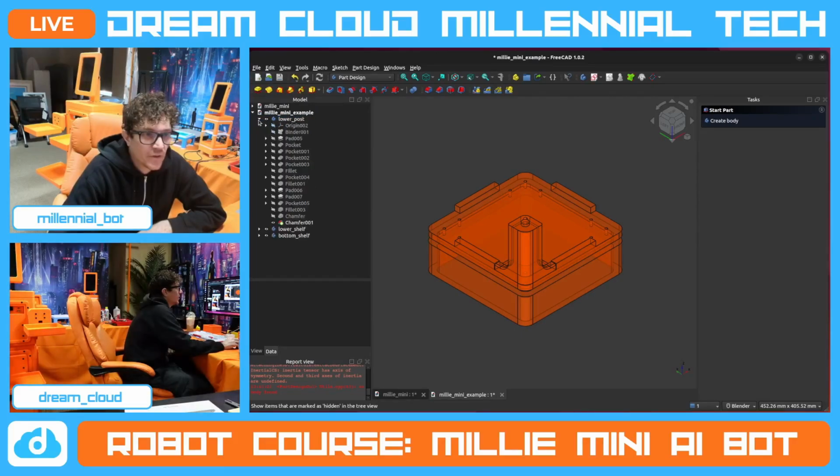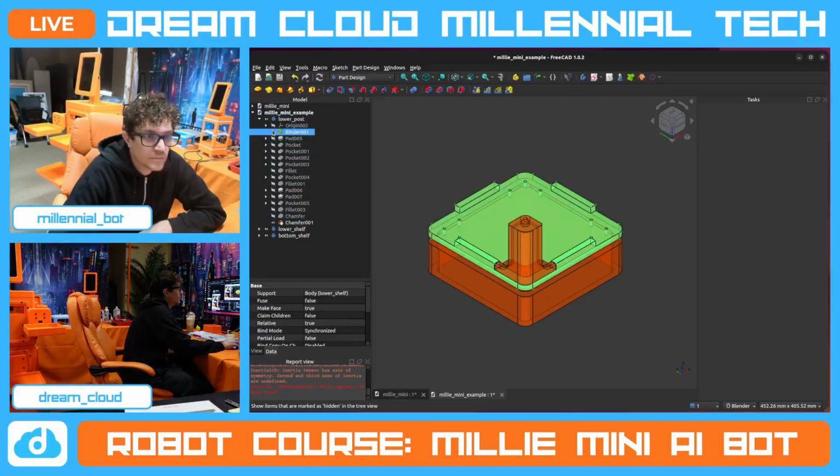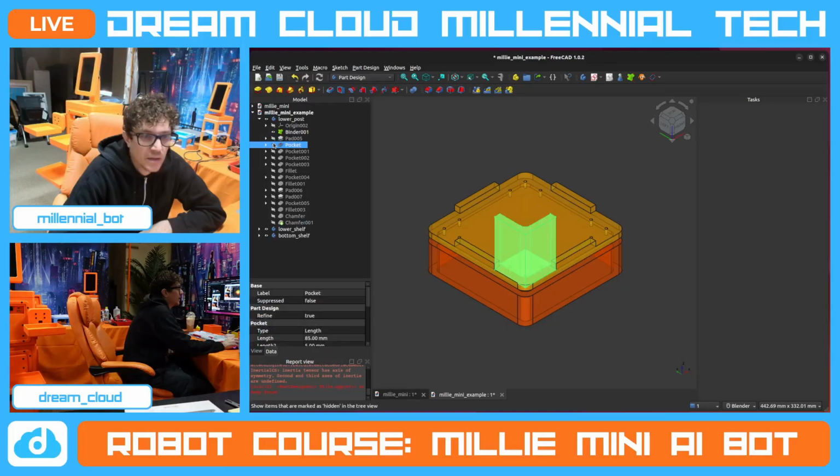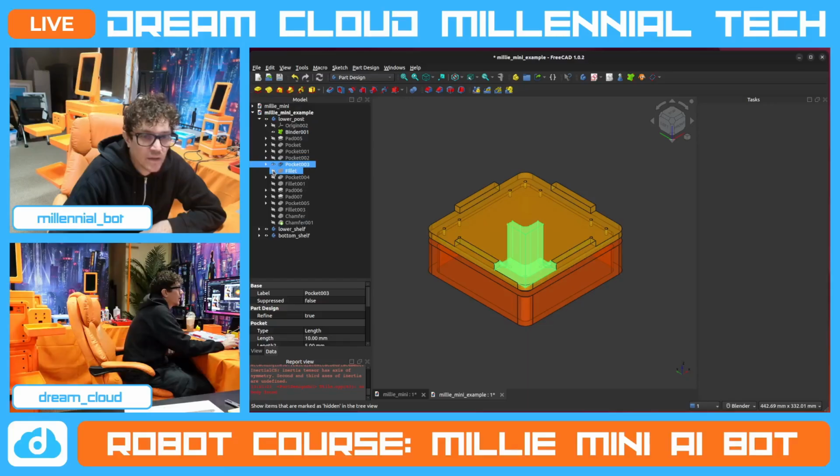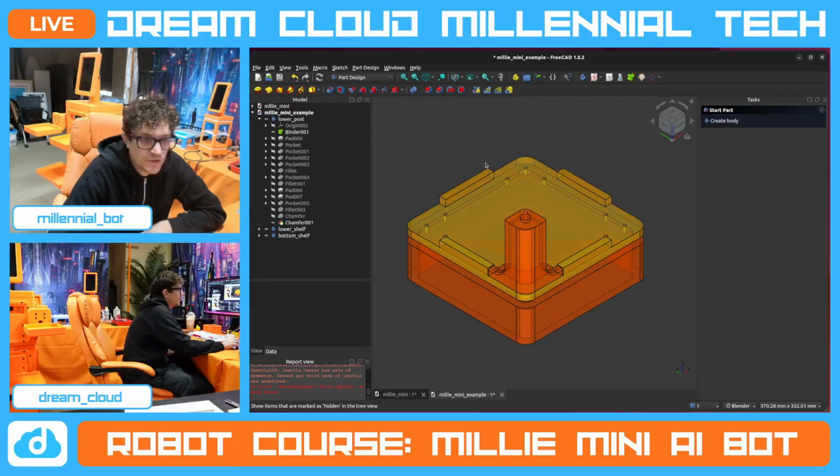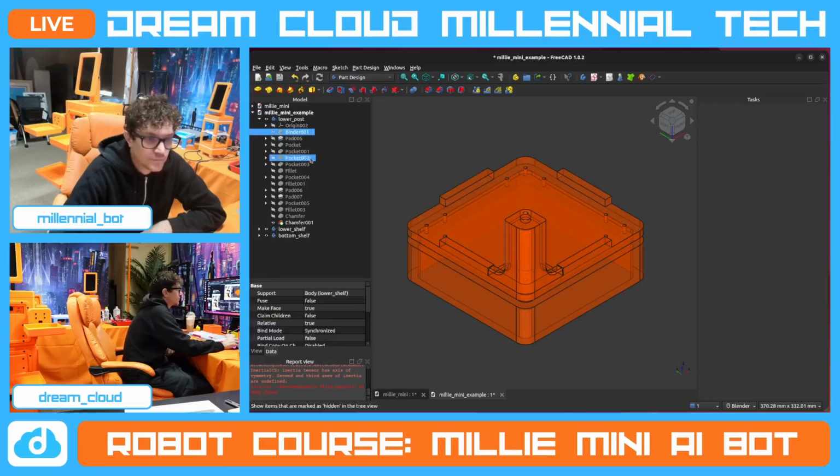So we have the lower post, right? And then we have the whole tree of moves that we made from the binder, pad, first pocket, second pocket, third pocket, fourth pocket, fillet, another pocket, another fillet, a pad, a pocket, fillet, chamfer, right? So we have the part. We don't need that on. Now what we got to do, we can collapse that.